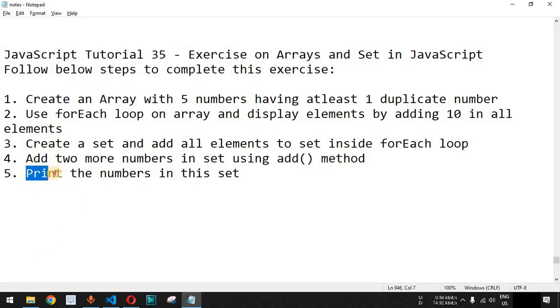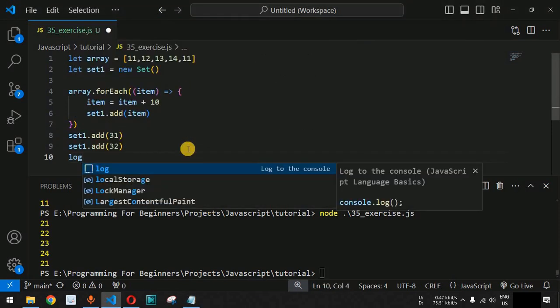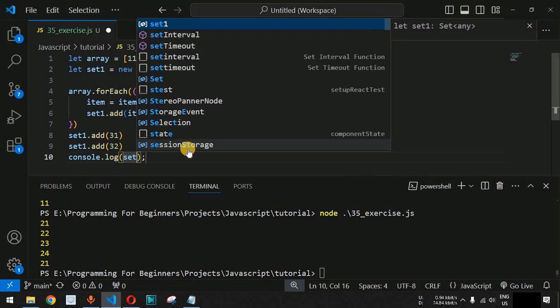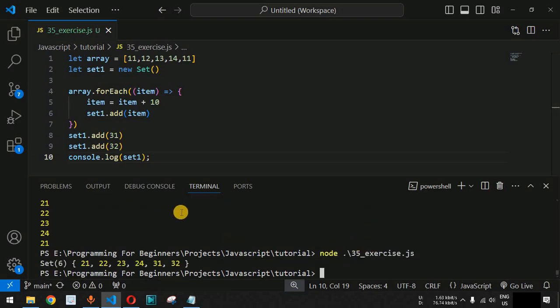So as you can see, this is the fifth task over here. We need to print all the numbers in this set now. So simply what we will do is, over here we will have the console.log statement, and then we will provide the set1 object this time. Let me just save this file now and try running this code once again over here on the terminal.